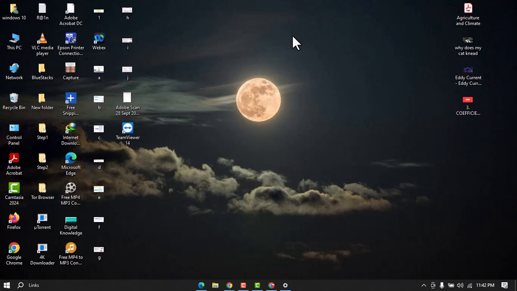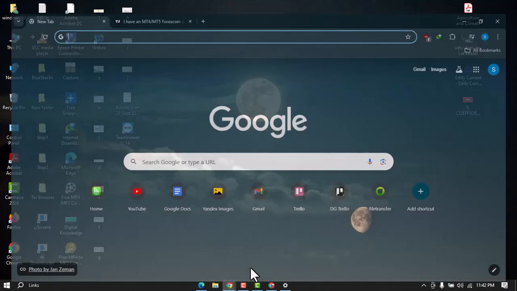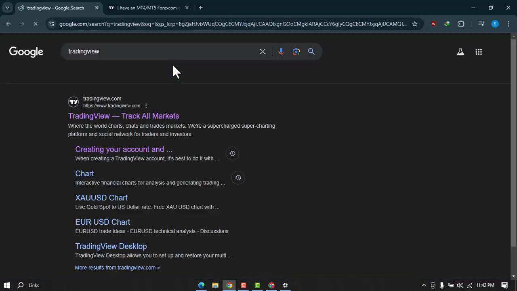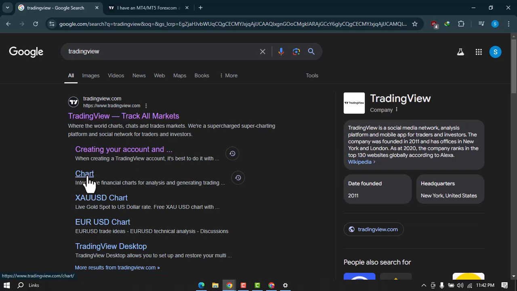In today's video, we are going to show you how to connect MT4 or MT5 on TradingView. So let's get right into it. Head over to your browser and search for TradingView and go to chart.